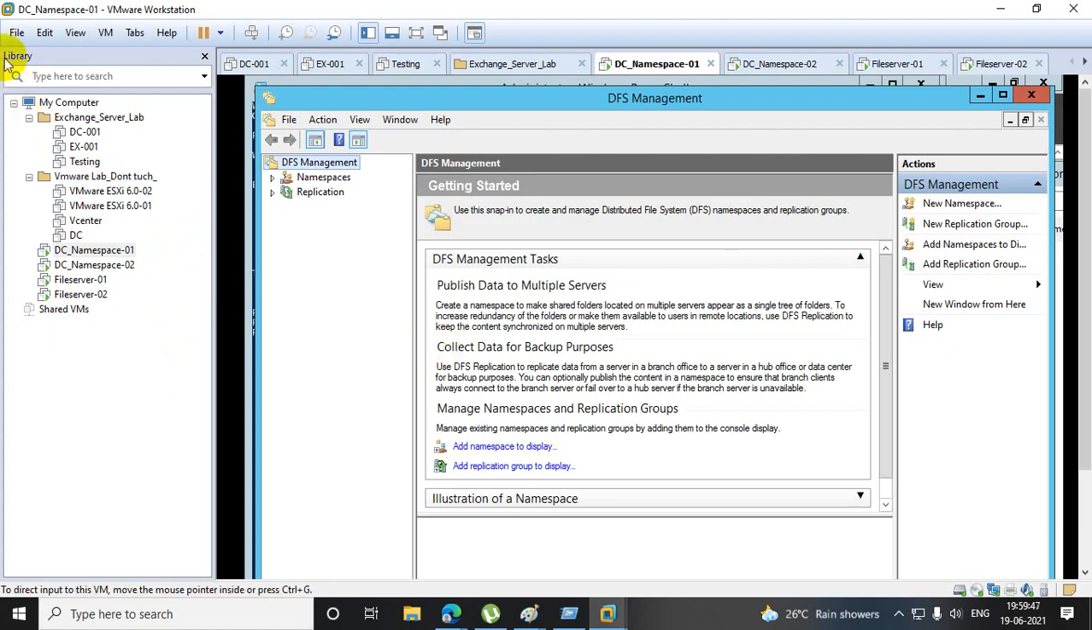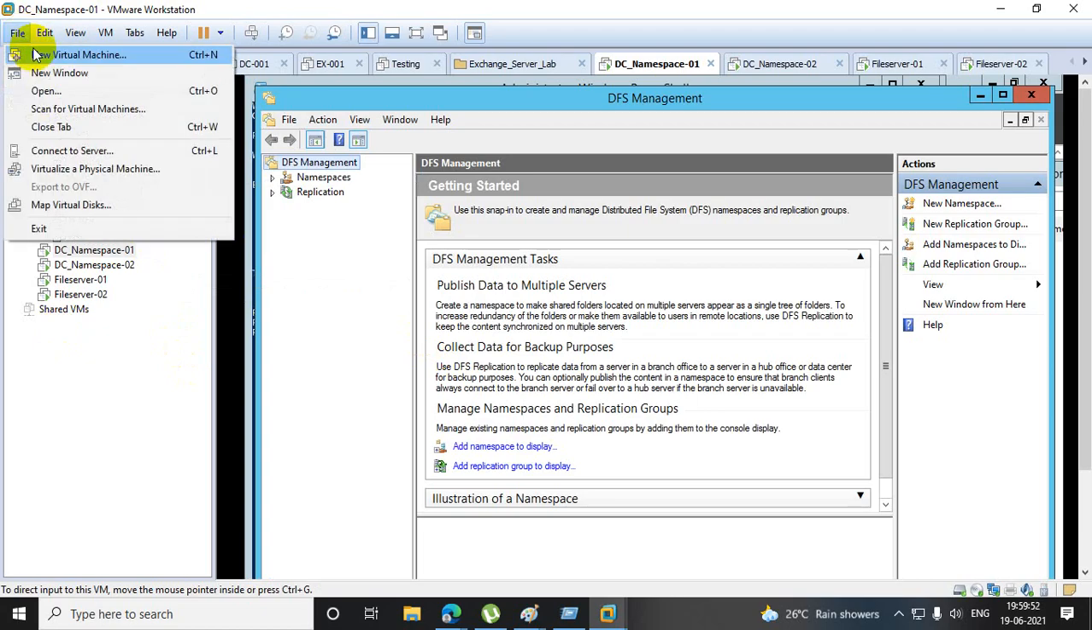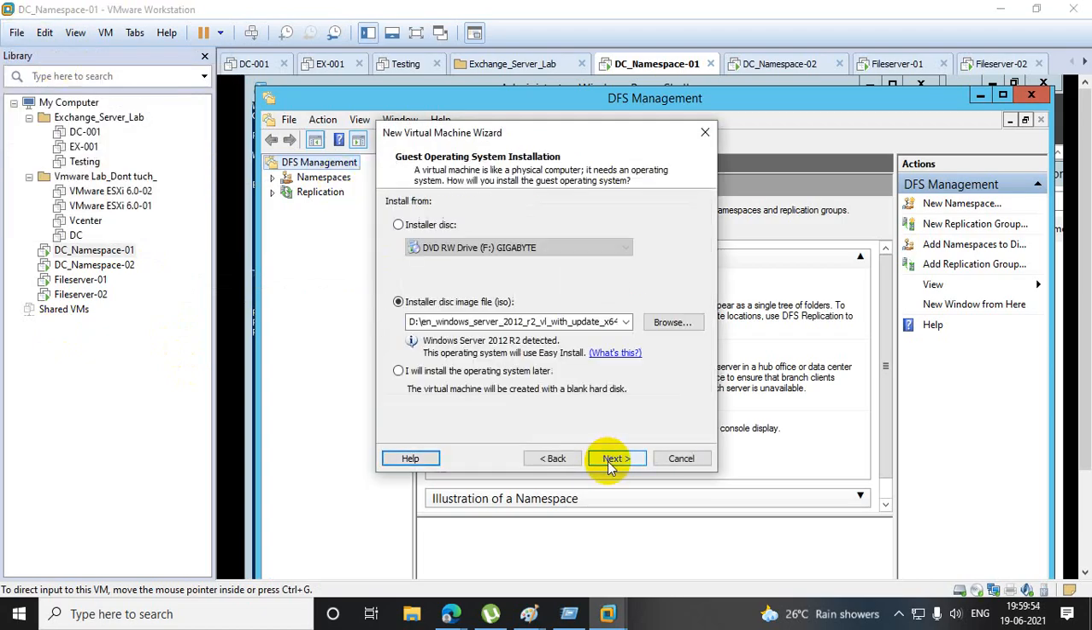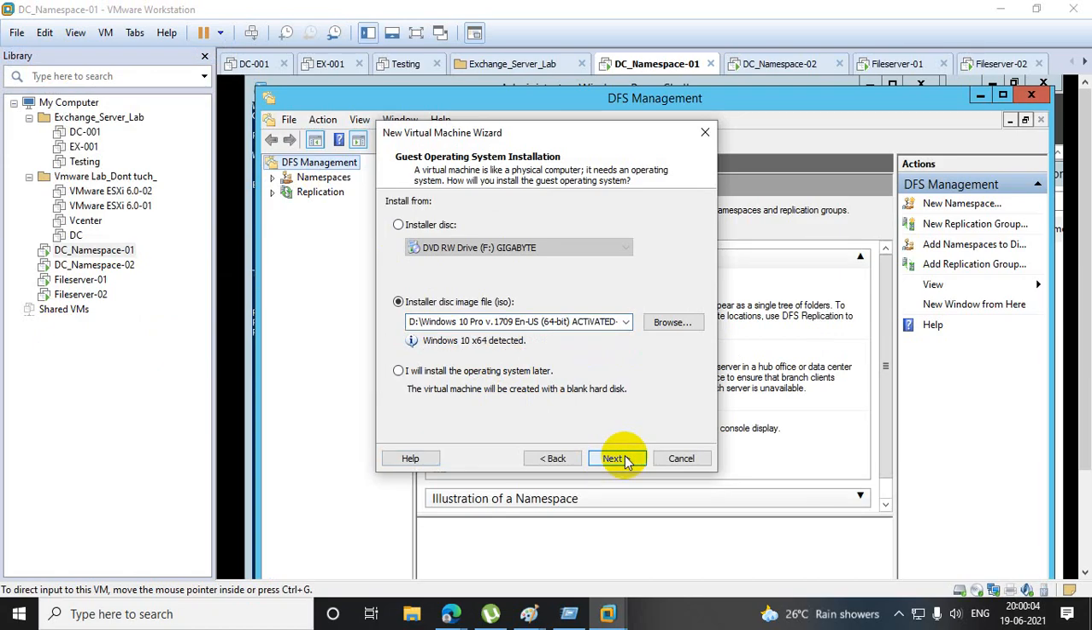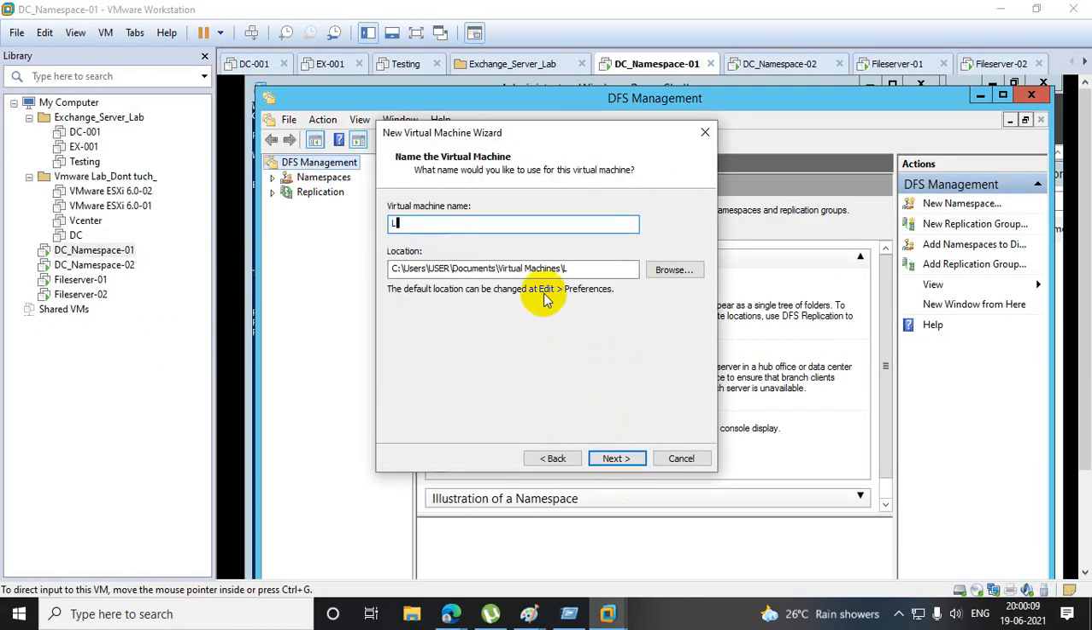Okay, one more computer I need that will work as a normal laptop. I just need one more machine, so you can say it's a laptop machine. This is a Windows 10 machine. Laptop or desktop? Desktop.